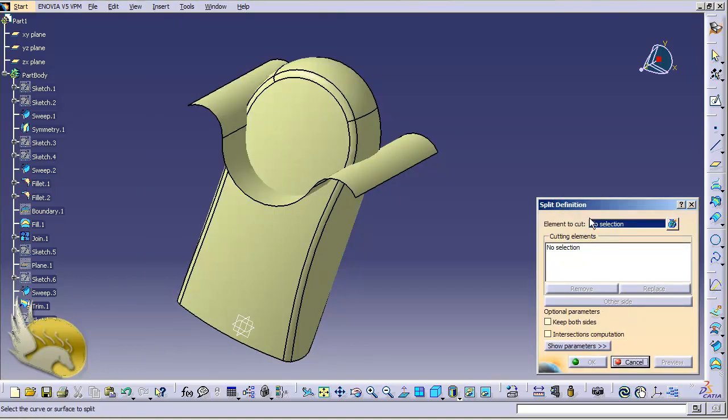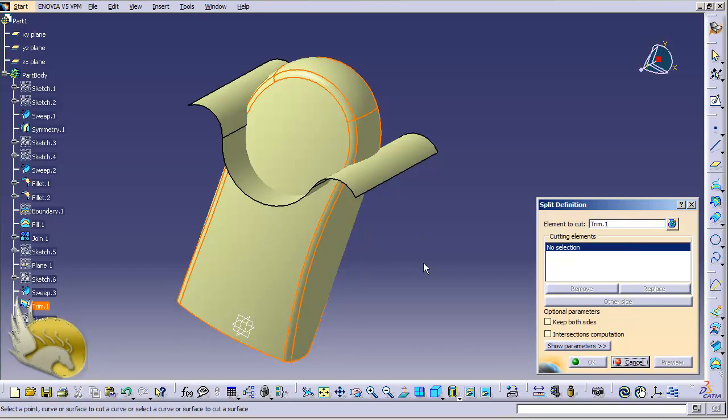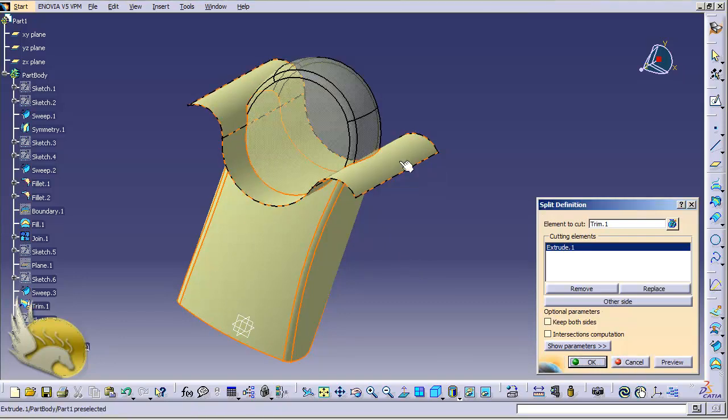The Split asks me to select the element that is going to be cut. I select this, Trim. Now it asks me what element I am going to use as the cutting element. This is going to be this extrude that I just created. Now you can see that it cuts this by using the element, and of course it removes one of the parts.